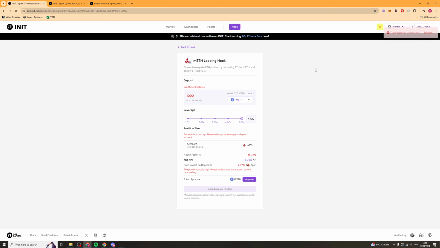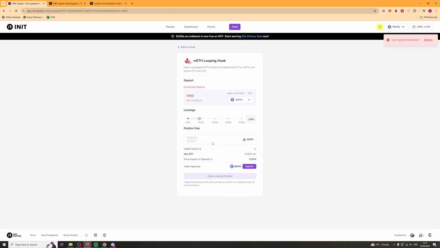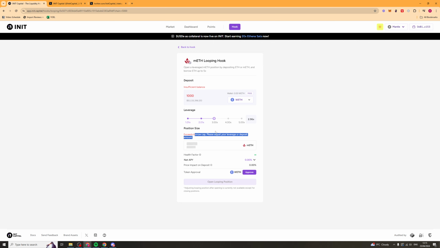Now you can see here it says the price cap is too high, so basically you want to lower that. If you see it exceeds borrowing cap, you want to lower that so it works basically. And make sure you have the right amount in your wallet.